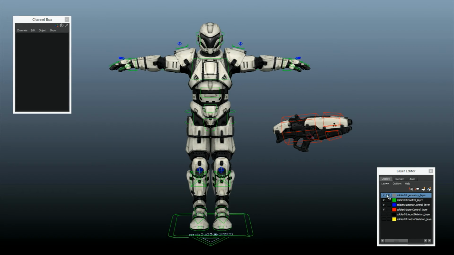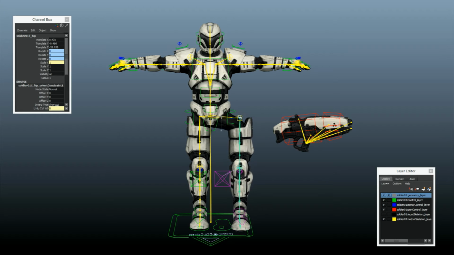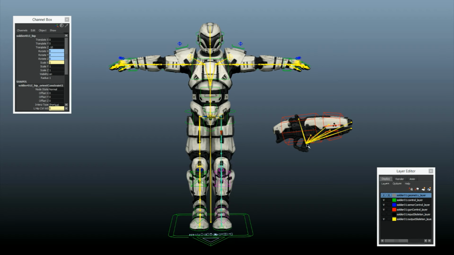The entire scene is organized into layers. We have one for geometry, the controls, those automated armor controls, and the gun controls. We also have two other layers for two different skeletons. One of them is the output skeleton. Now this is the skeleton the entire character is skinned to. This is the one that you would export if you were using it for a game.